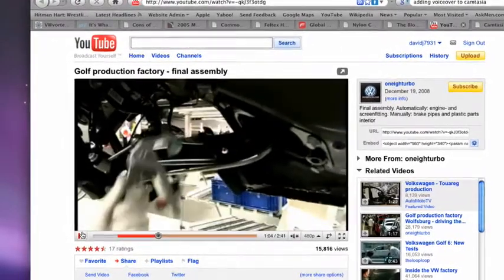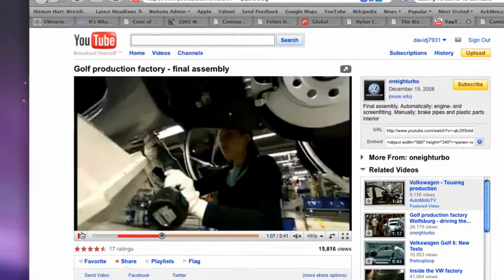You can actually see she's tightening these bolts and moving at the same time. It's a non-stop job.